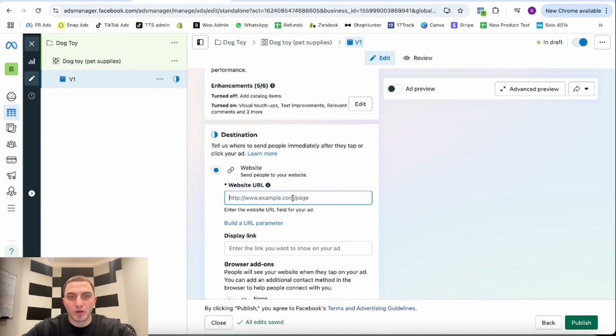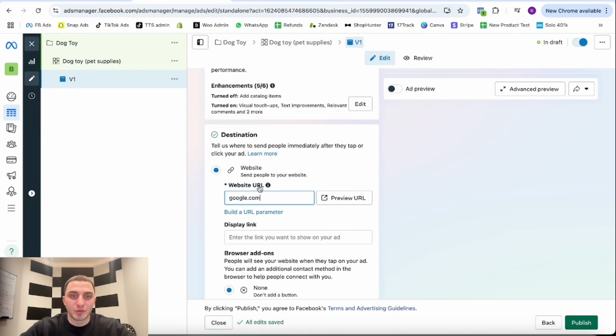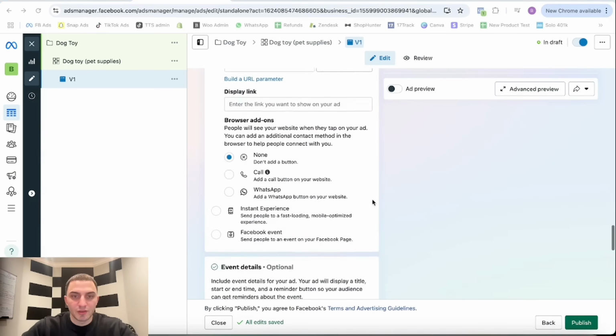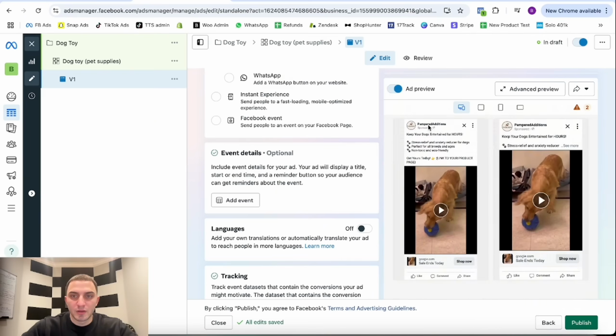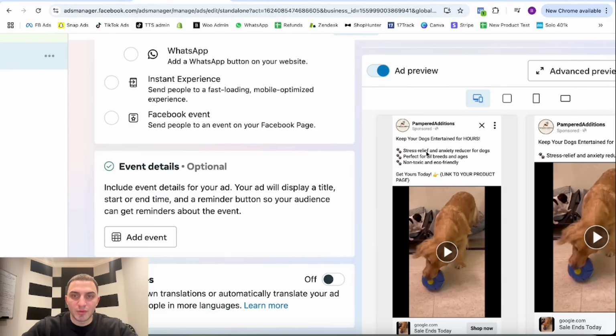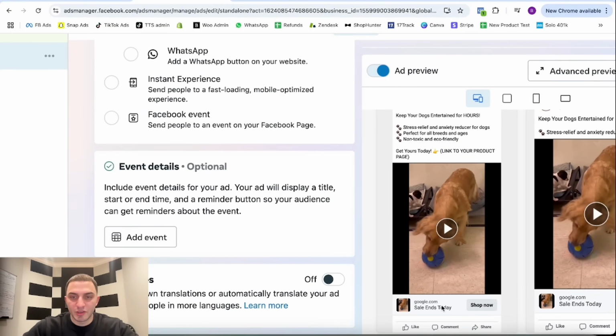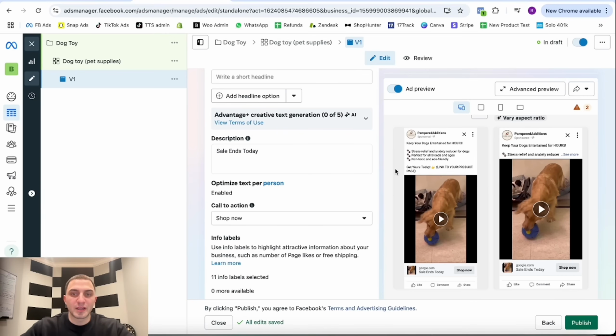So for the website URL, you want to make sure you add your product page, not your home page, not anything else, just your product page. So just for example purposes, I'm using google.com, but make sure it's your product page where you want them to purchase. Then scroll below and everything else is pretty much all set. So then we can preview the ad. So as you can see, we have the page, the primary text, the video ad, the description, and the call to action.